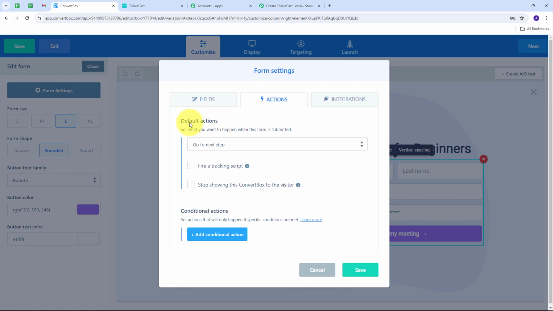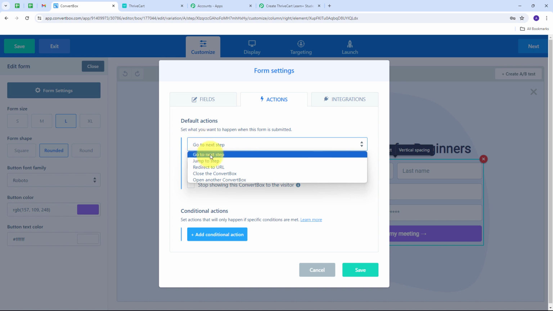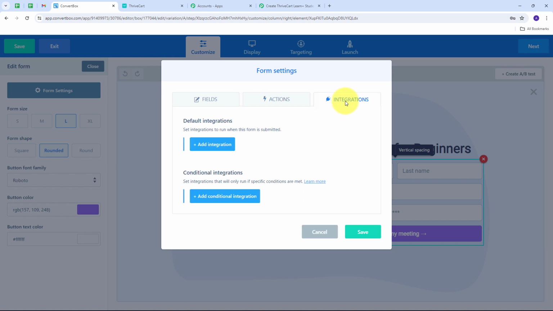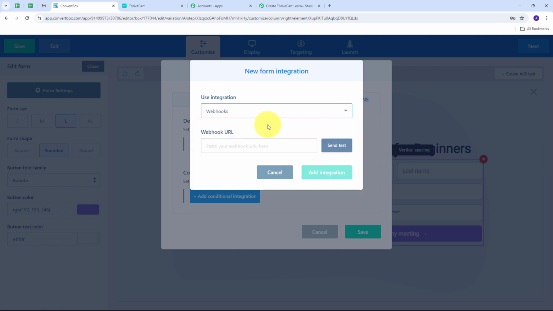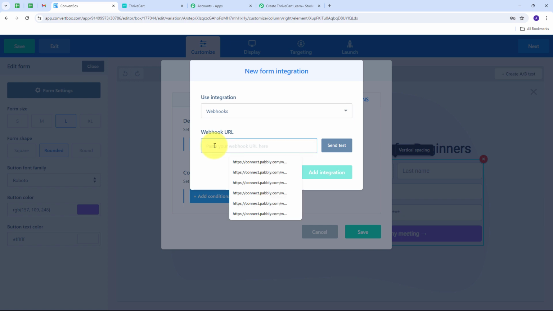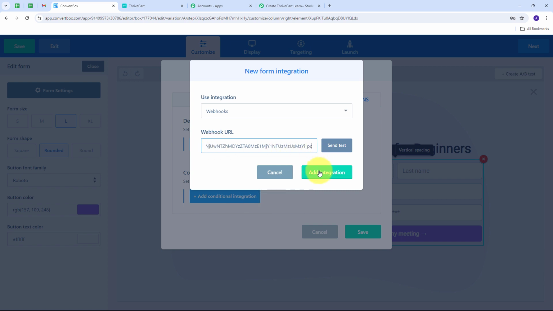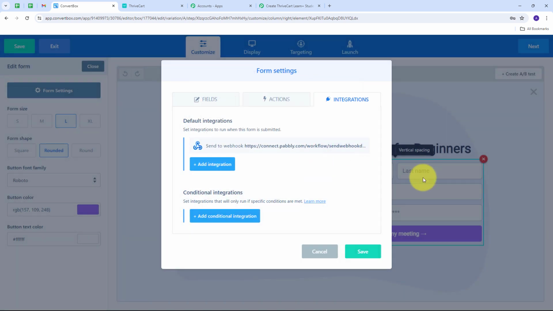Here I need to first select my action. So I'm going to open this tab, and here I'm going to select this action of go to next step. Now I'm going to go to integrations, and here I need to add my integration. So I'm going to click on this add integration button. First I'm going to open this tab, and webhooks will be my integration. I'm going to select this. And now I need to give my webhook URL. So I'm going to paste the webhook URL that I copied from Pabbly Connect here. Now I need to click on add integration, and now I'm going to click on save.